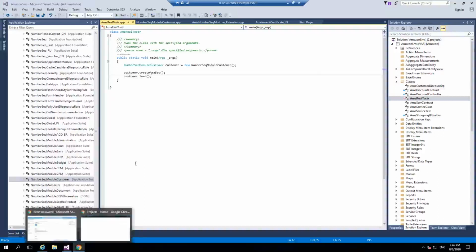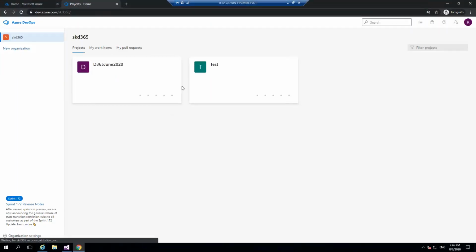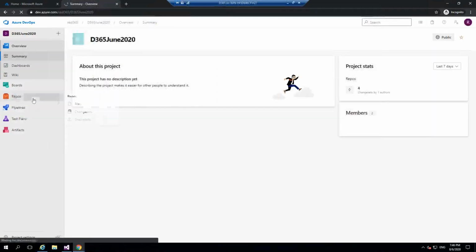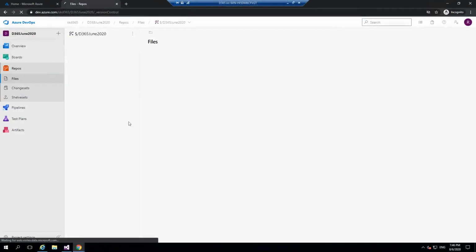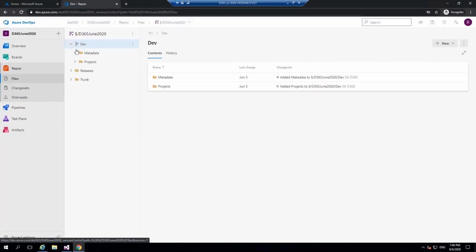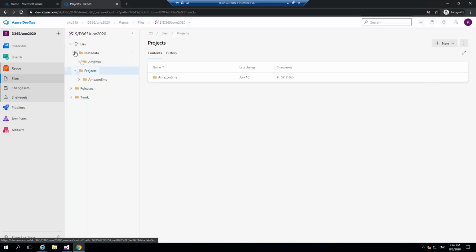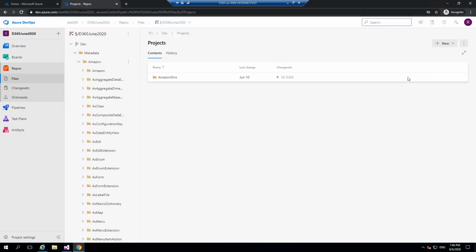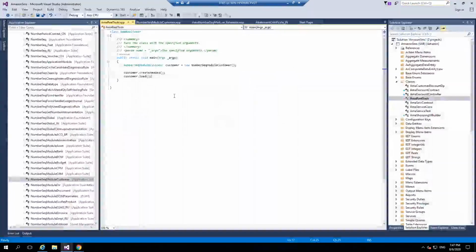Muhammad, I don't know why you are getting that problem, but actually you can see here. This is D365 June 2020. And let me go to repos, files. These are public here. You can see. You have all the things. Metadata, Amazon. I have logged in with the same user. Okay. At the end of the session, please share your screen. I will show you. Okay. There should be something else going wrong.